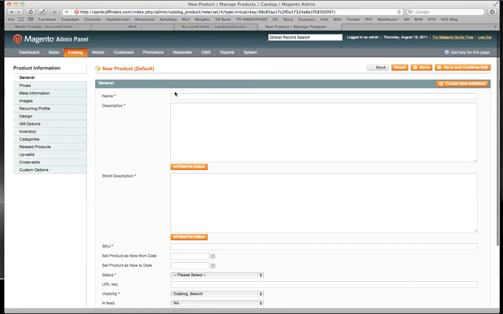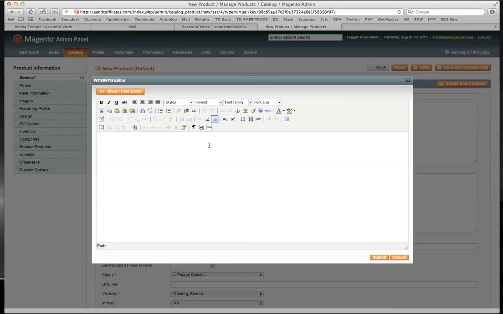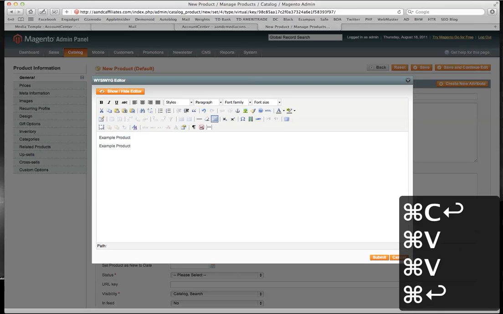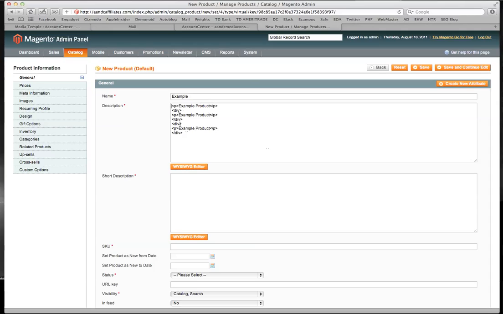Name, you can name whatever you want. So we're going to use example as our name. Description, I use the WYSIWYG editor because it automatically codes HTML for you, so you don't have to worry about coding it all weird. So we're going to use example product, and we'll just do this. Okay, so we have an example of that. Submit it. It appears there with the HTML coding already in there, so you don't have to worry about it.